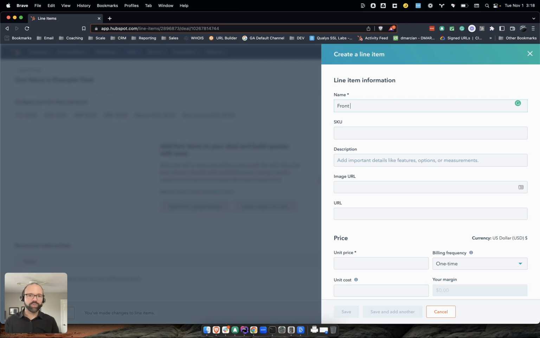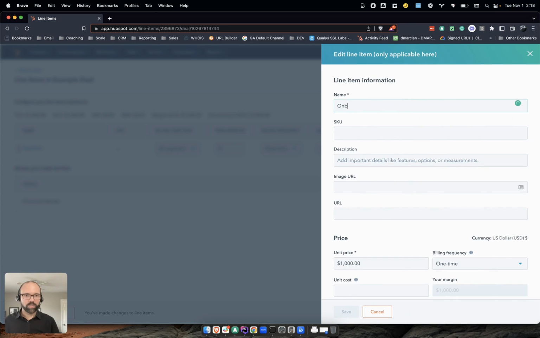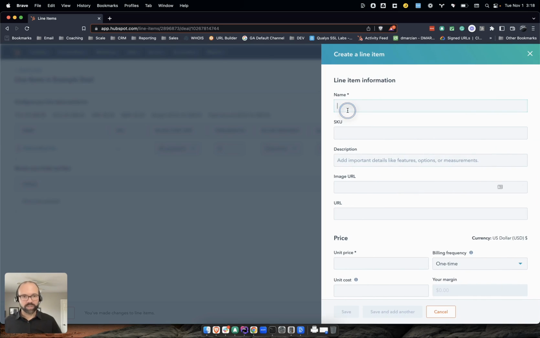So the upfront fee, and we'll say that price tag is 1,000, and it's a one-time cost. Let's call that onboarding. Onboarding sounds a lot better. Onboarding fee. So we're going to hit save. Then we're going to add another custom item, and we're going to say milestone number 1 completed. And then we're going to charge $1,500 at that point.